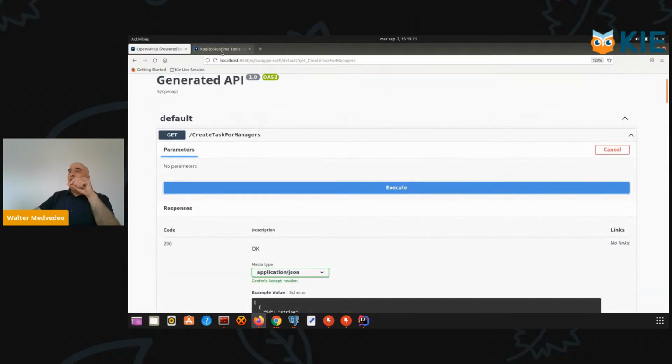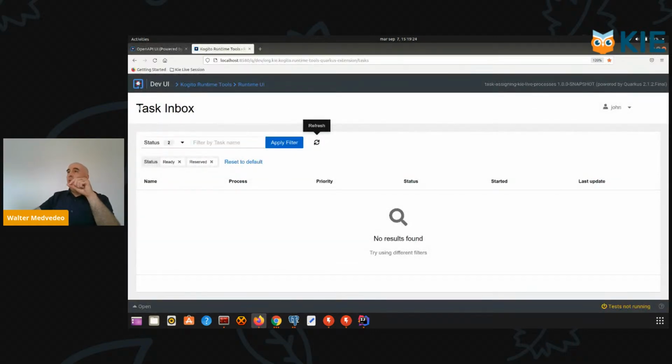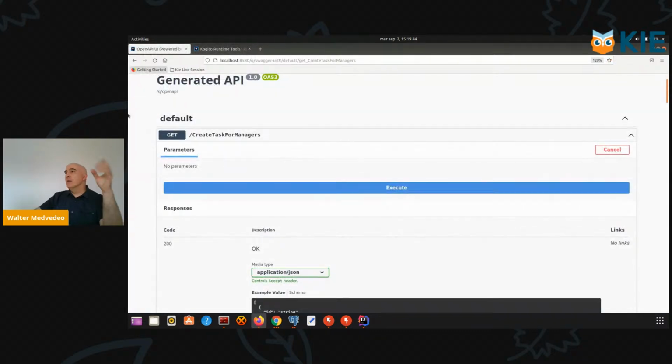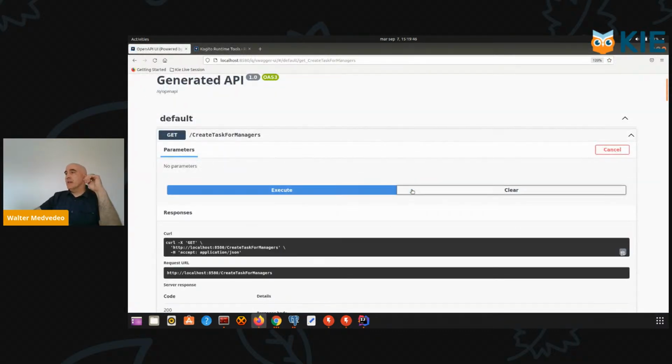So let me first show the current task inbox that we have in Kogito. And here, for example, I'm showing the user John, right? At this moment, we can see that there are no tasks for John. And if we go to Mary, we can see the same, right? No task for John, no task for Mary. This is because there are no tasks in Kogito right now. So I will create 3 tasks, for example.